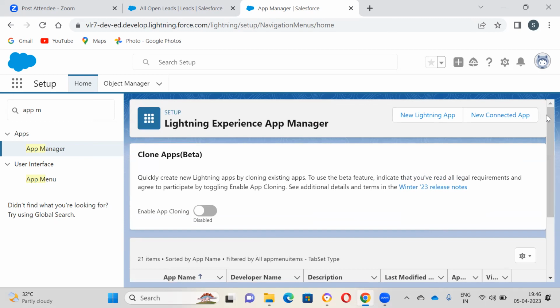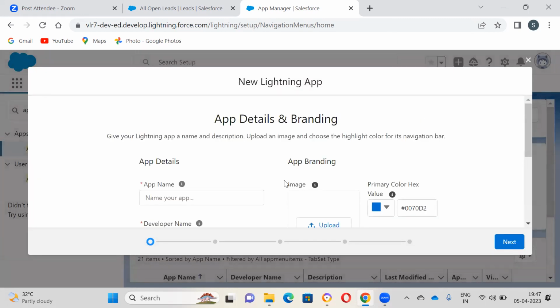Next, second, you can create your custom application also in Lightning Experience. Now let me show how to create a custom application in Lightning Experience using this app manager feature. On the top, you have a button, New Lightning App. I want to create a new Lightning application, so click on New Lightning App. Specify the name for your application. For example, I would like to use a name like Apollo Pharmacy.